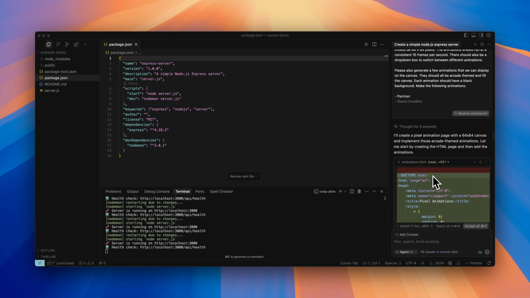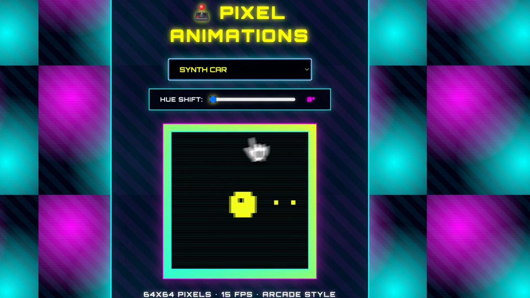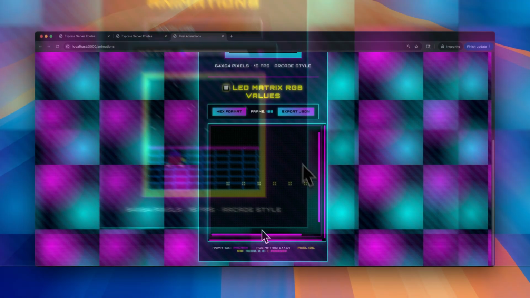I've been coding for about 15 years now, and I've seen a lot of code editors come and go, but Cursor has been a complete game changer for me. You can use a plain English description to build almost anything that you want. You don't need to know any code. And so today I'm going to show you how I used it to build a pixel art animator for an LED sign that I'm working on.